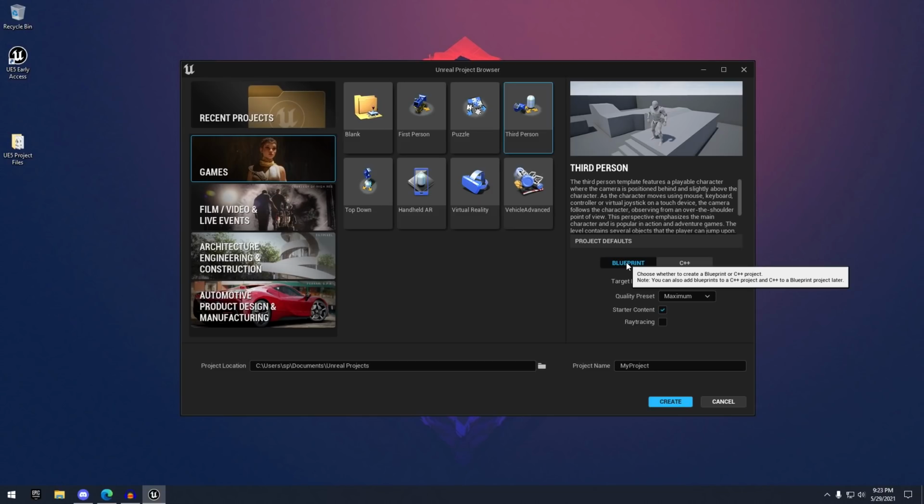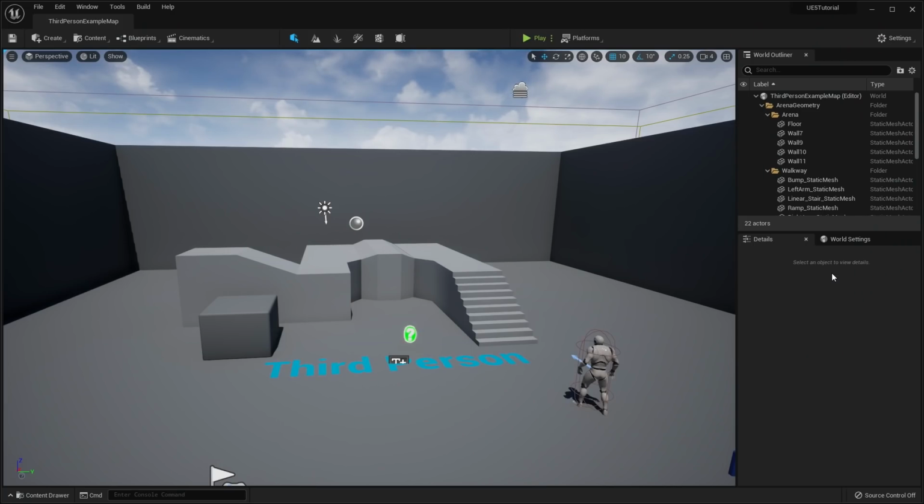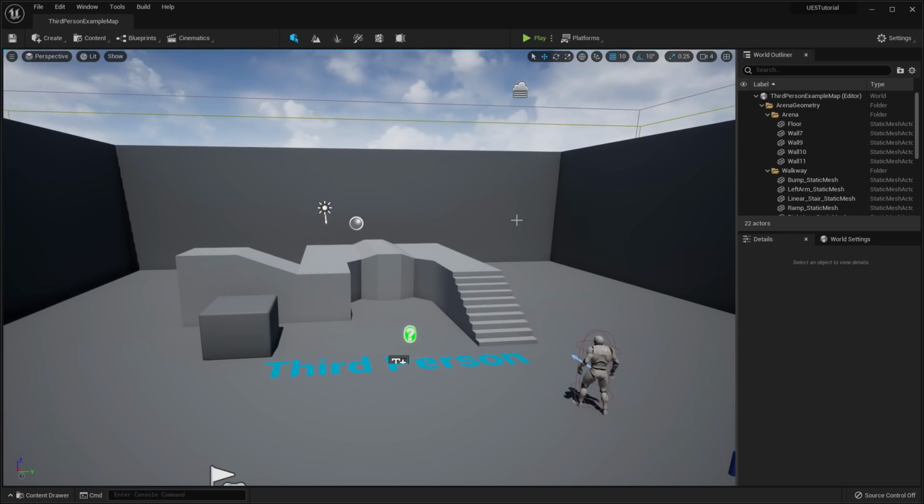Here we can choose either to have Blueprint or C++. We're just going to stick with Blueprint. We can have our target platform. We're going to stick to desktop, maximum quality. We're going to enable starter content, so make sure you have that checkbox marked. And in our project name, we can name this UE5 tutorial. Click Create.